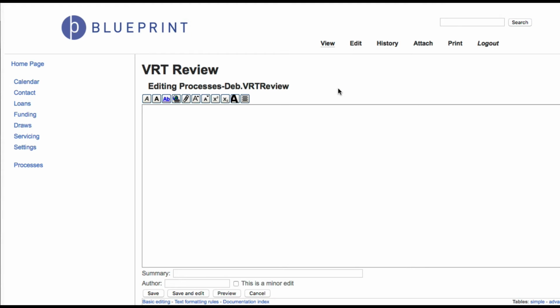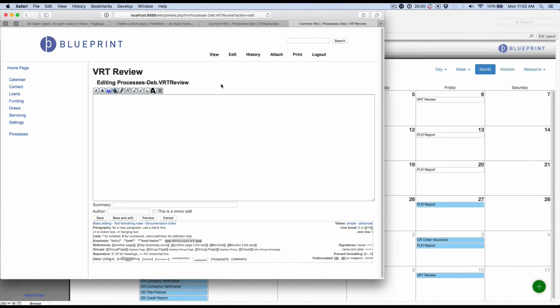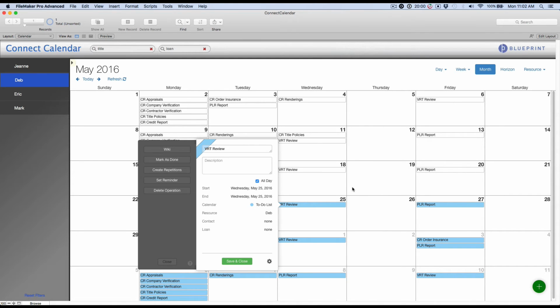And she can start documenting her processes, putting in links she uses or screenshots of what she does with the software, whatever she needs to do to document her procedures, which means it's really tied the documentation of their work to the to-do list that tells them what they need to do.